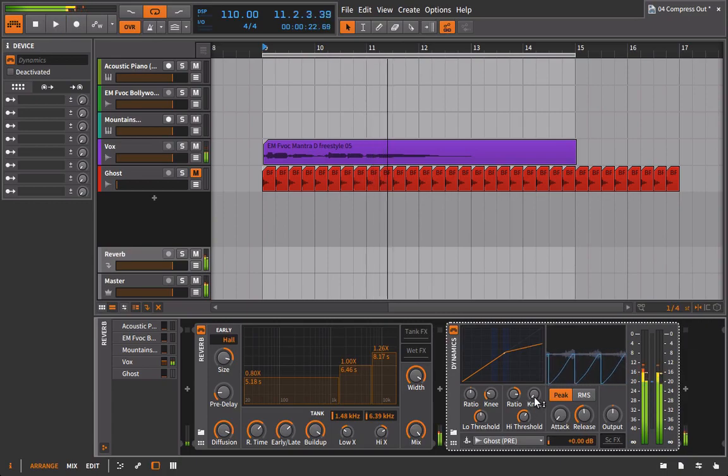And then you can choose just how aggressive you want it to be by using the threshold and using the knee control and stuff like that. So there's a lot of variety you can get.